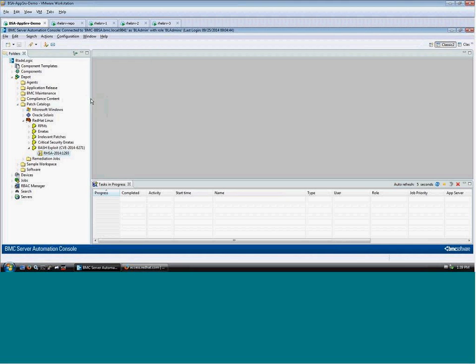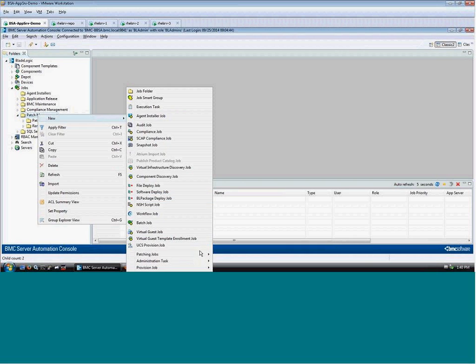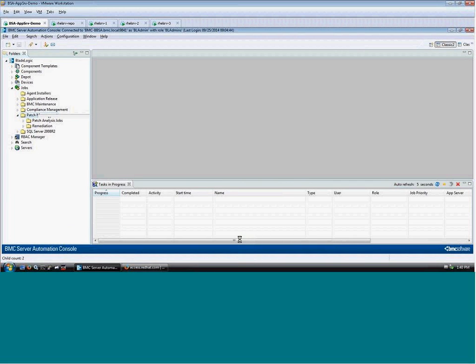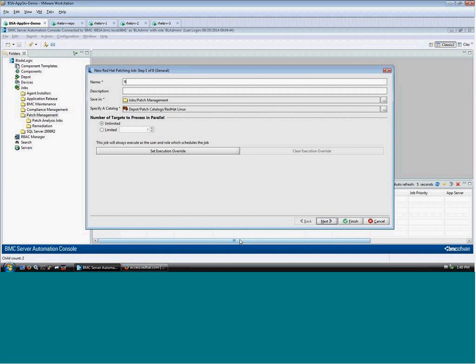If I want to scan my environment targets, I simply create a patch job. I'm going to go into patch management here and create a patching job for my Red Hat Linux servers. And I'm going to name it Red Hat Bash Patch Scan job, store it in the patch management folder, and use the Red Hat Linux patch catalog.